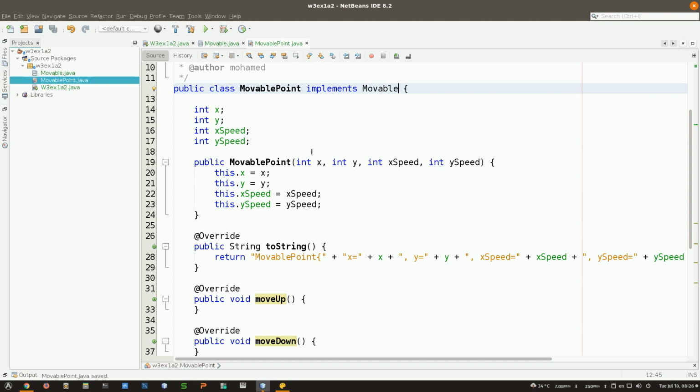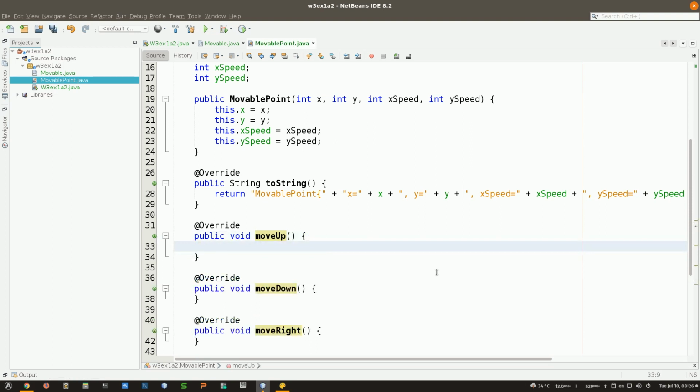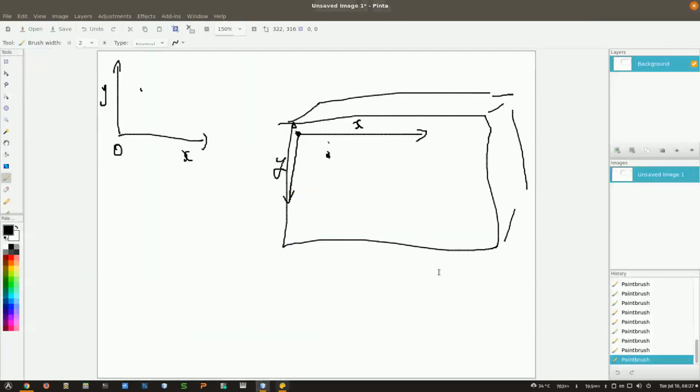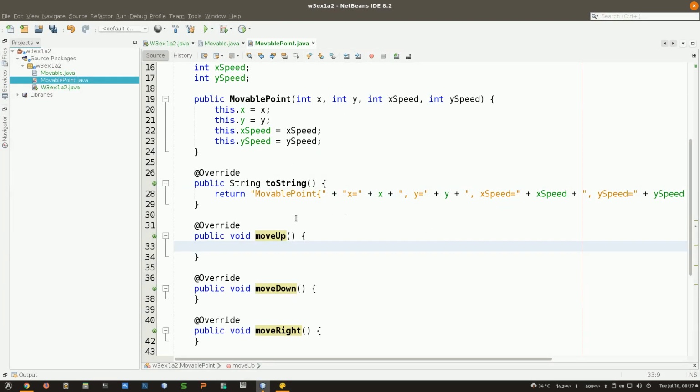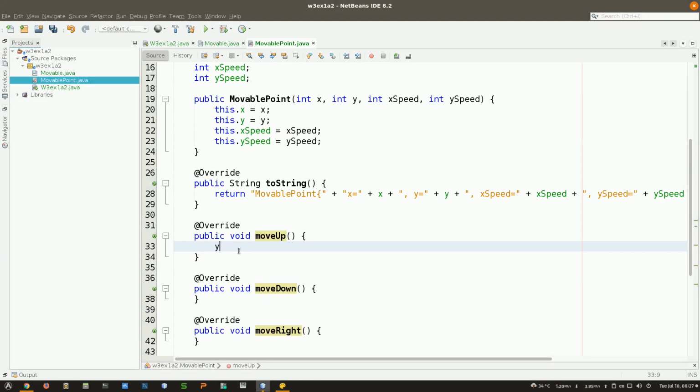So now what we'd like to do with the move up, we said if I'm moving a point up, what does this mean? Does the x change? No. So the x does not change. What is going to be changing is the y. What am I doing with the y? Am I incrementing or decrementing? So I'm decrementing the y by the speed that was mentioned.